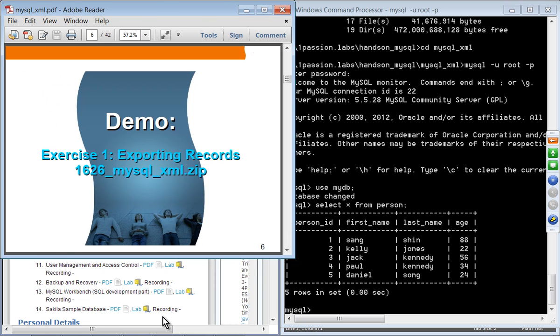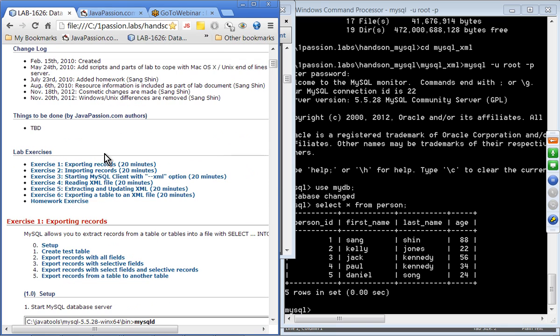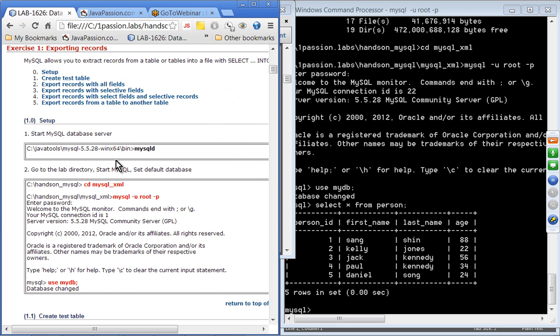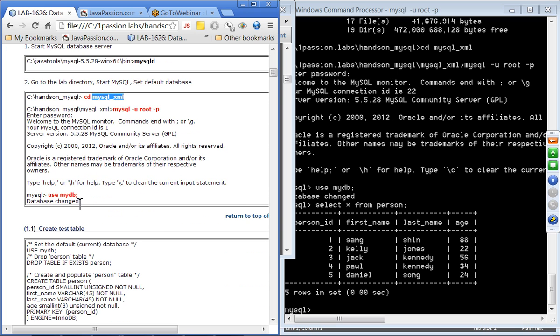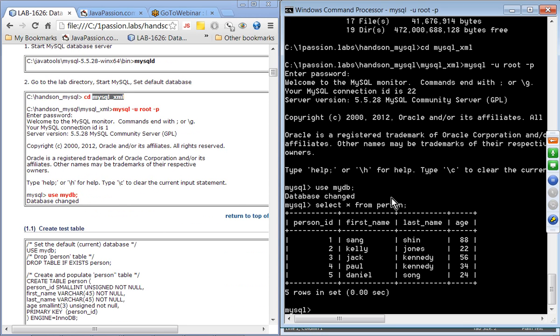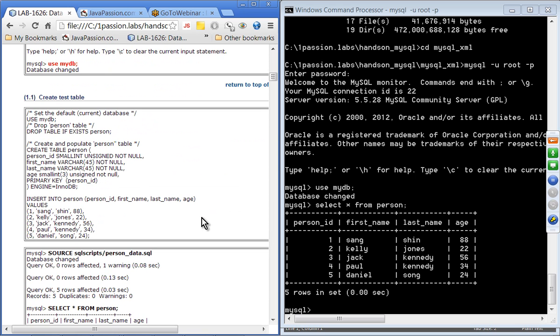So let's do exercise 1. We are going to start mysqld first, which I've done already, and then I'm going to go to the MySQL XML directory. Then you're going to start the MySQL client, and then we are going to use the MyDB database. We're going to create the test table, which is the test table that we have used in this course so far. So I'm going to run this SQL file.